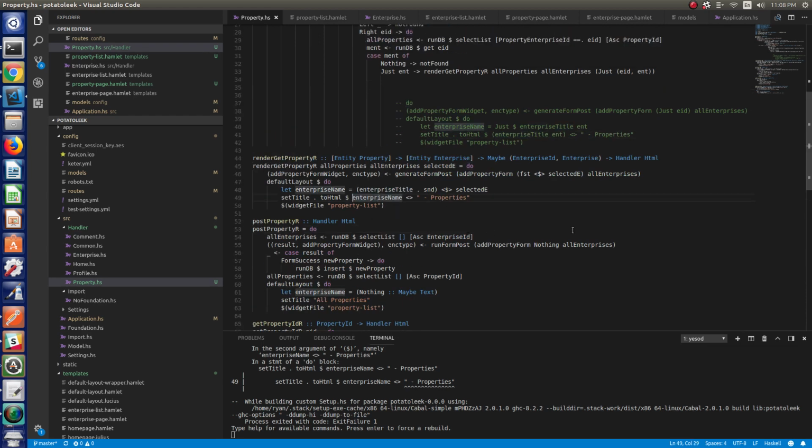So what I need to do here, actually, so it's complaining because, and I'm sure smarter people than me who are watching this were like, hey, you are making a mistake there. The enterprise name here is not actually the enterprise's name, it's maybe. It's wrapped in a maybe. And maybe is not a monoid, and it's definitely not text, so, I don't know. So yeah.